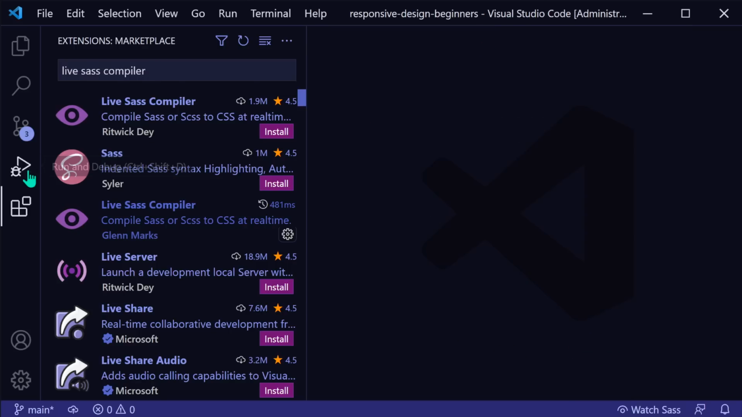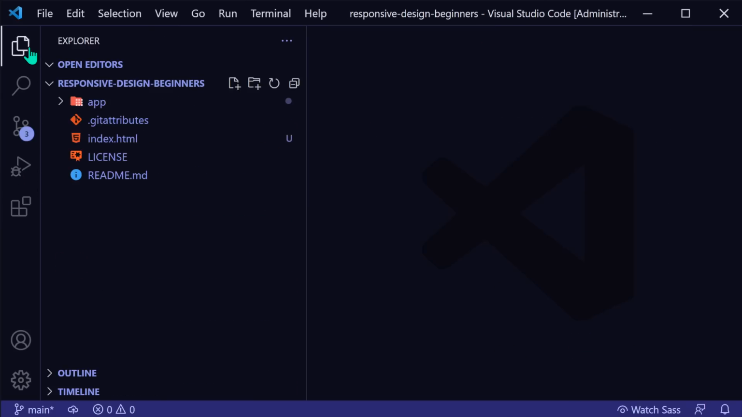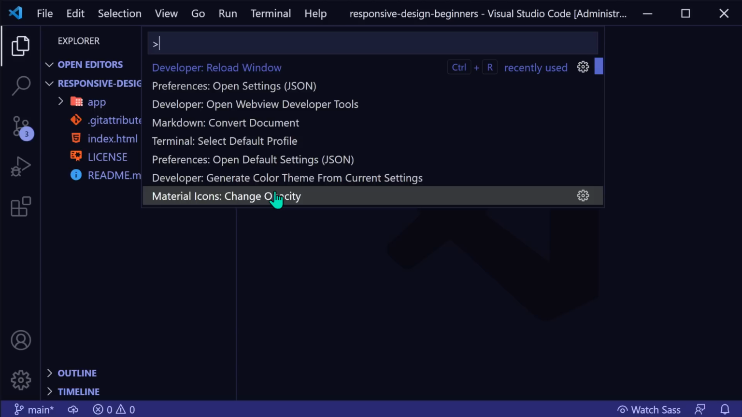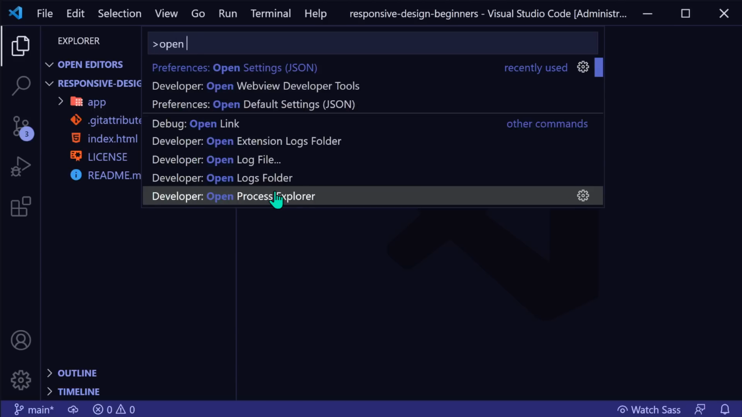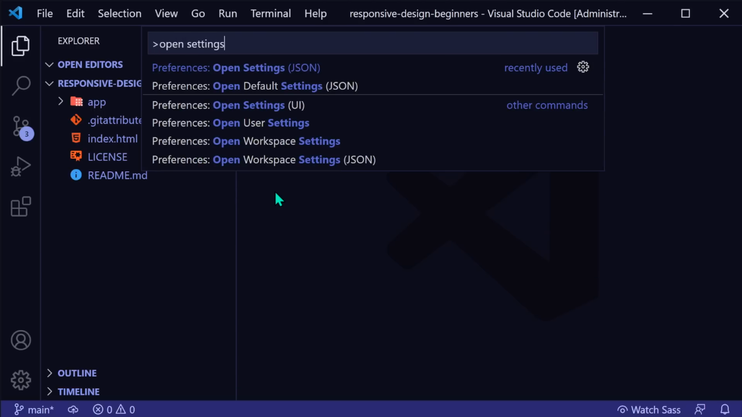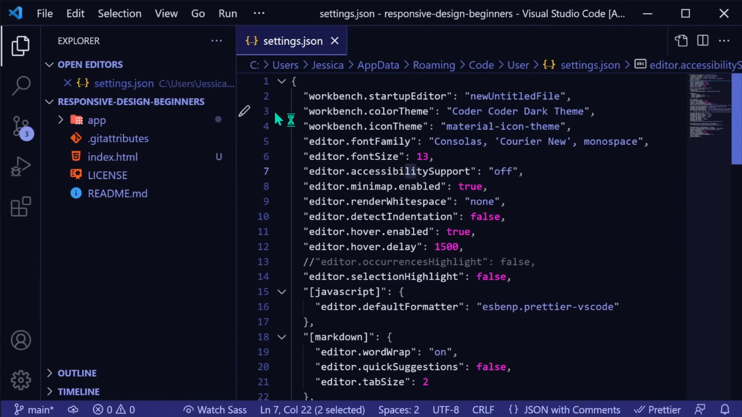So if we close all these things, let's open our Solution Explorer, and we want to open the command palette. Press Ctrl-Shift-P, or Command-Shift-P if you're on a Mac, and then type in Open Settings. What you want to do is select the Preferences: Open Settings (JSON) option. Once you do that, it's going to open up your settings JSON file, and this is where all your VS Code settings are stored in JSON format.